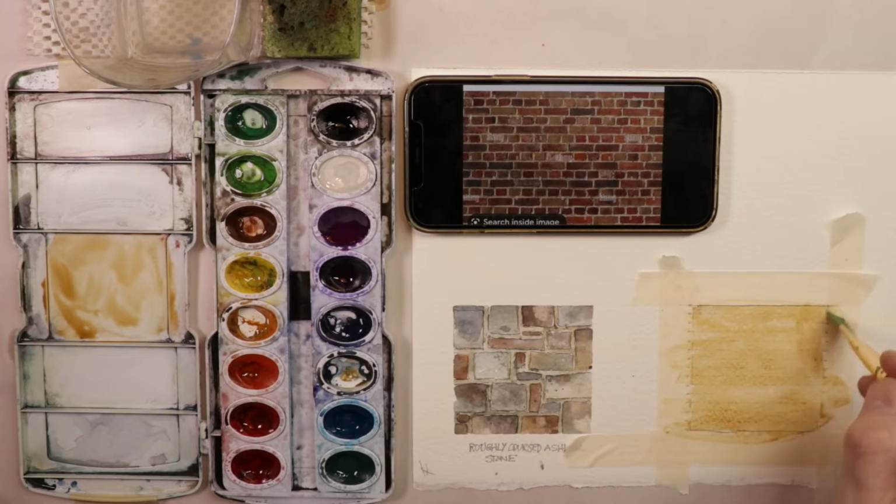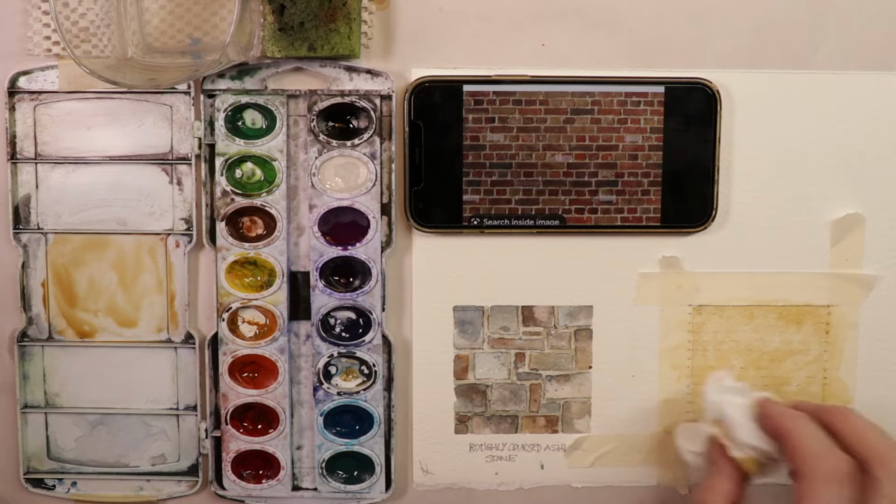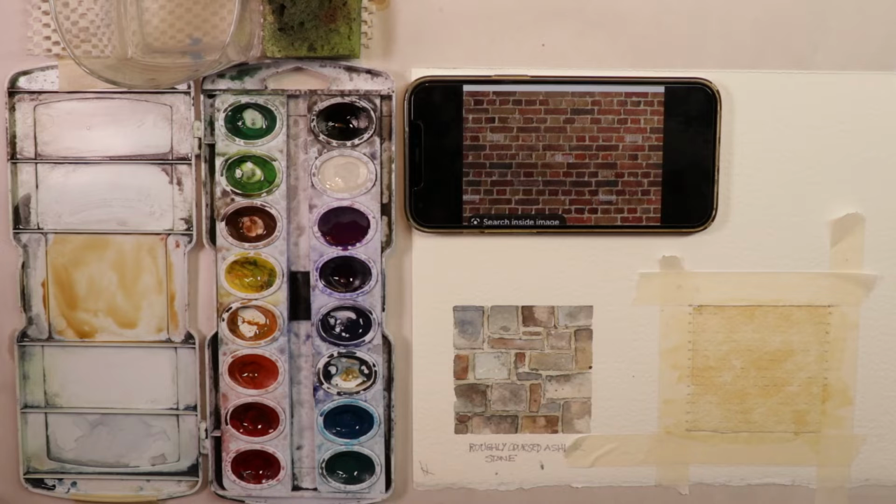Like this, right? Now to get a nice bit of variation within these cement joints, all we have to do is take a tissue and blot a little bit on the paper, like that. And that should be fine.